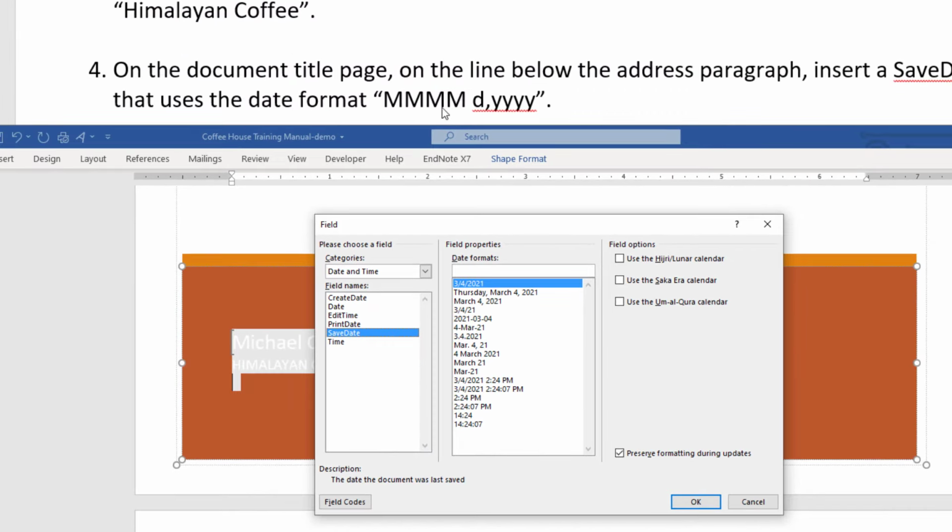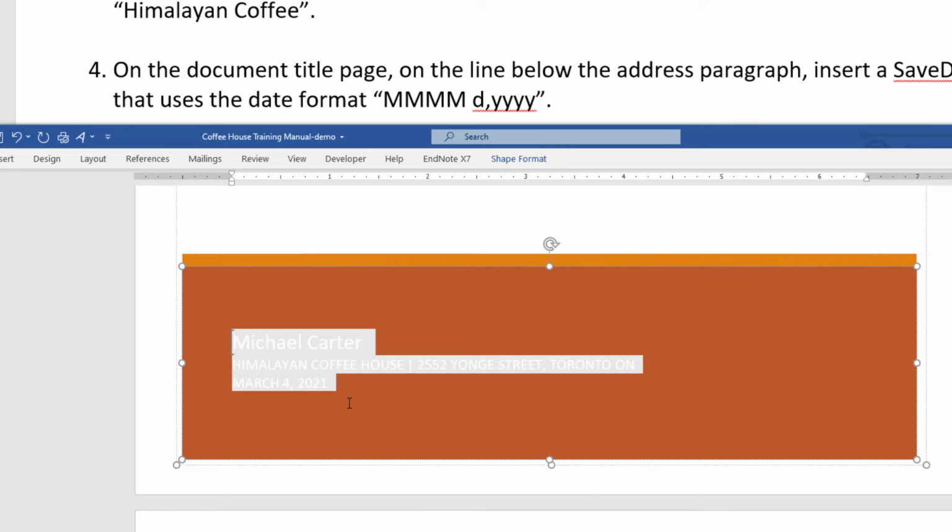Now what the date format is here is a little bit confusing, but basically the 4 M's is a full spelled out month, and then day, and then 4 digits or 4 numbers for the year. So it looks like this one here, and when we click on it, we can see this is the exact date format that we're asked to insert into this date field. So we'll use that one, and then press OK. And then we've added this save date field.